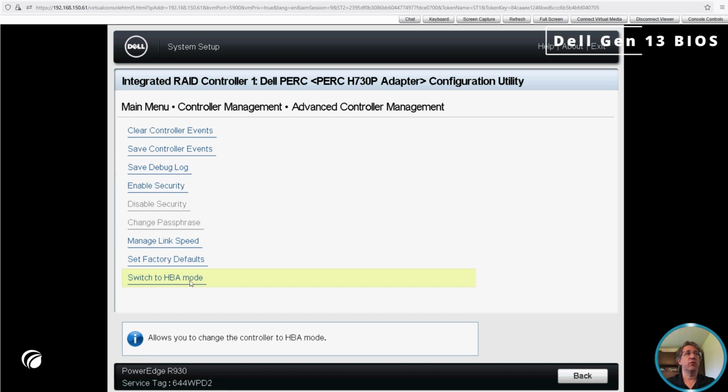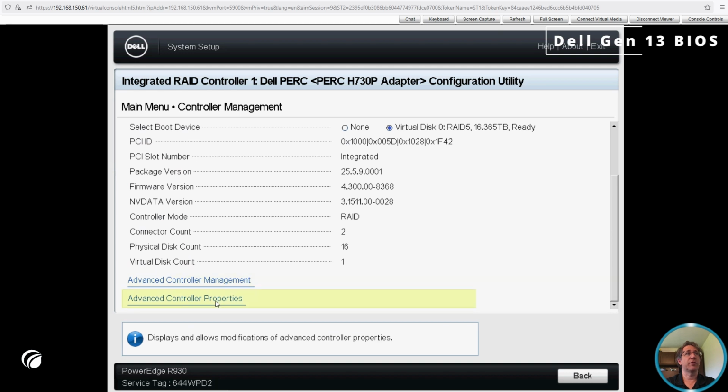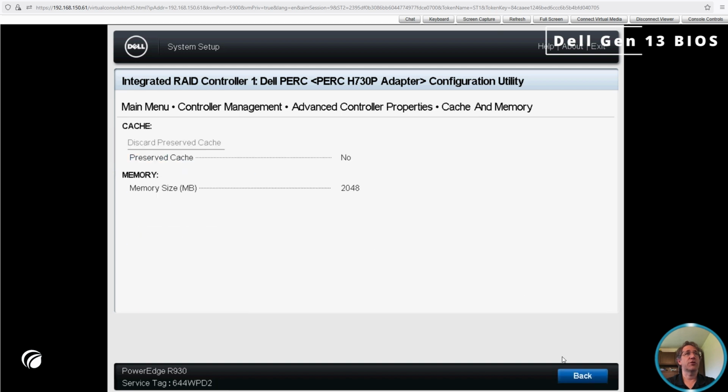In HBA mode, there's no RAID and each disk is individually passed to the host system. For instance, to a Proxmox who wants to do things themselves, or to a true NAS. Next to advanced controller management, we also have advanced controller properties. In here we can clear the cache, should we choose to.